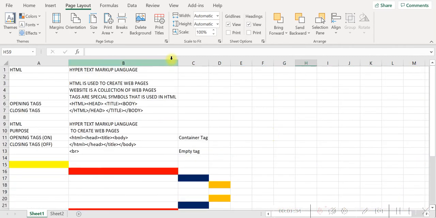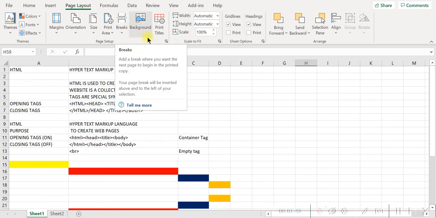Now I'll show you how to do it from normal laptop images. So first, if you want to add, you need to delete the previous background. So you need to click on delete background in page setup in the page layout tab. So you click, and now it's deleted.